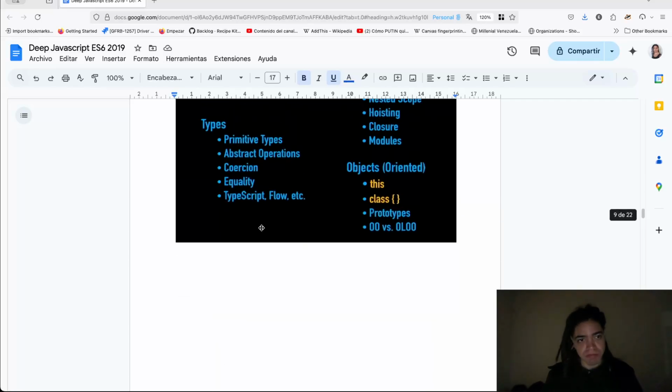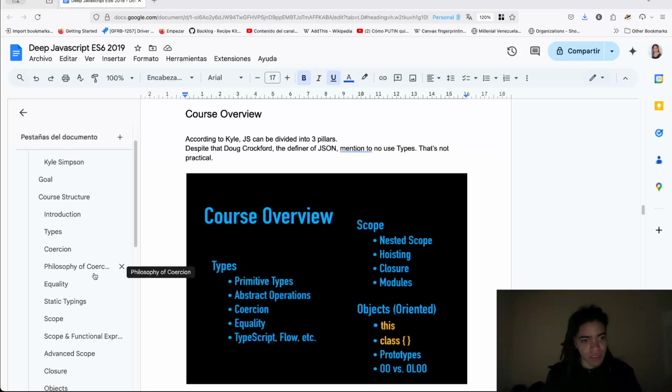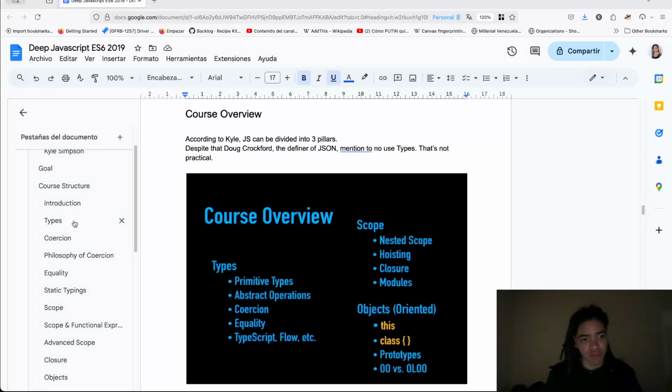This course is now laid out into types, coercion, philosophy of coercion, equality, and static typing. Okay, these 5 pillars or these 5 modules from the third pillar, right? So we're also going to look at primitive types. So far we have looked at that, and we're going to make a quick recap of that. The abstract operations, coercions, equality, and TypeScript. Okay, but again, I prefer to have these 5 topics in my mind and in your mind, right?